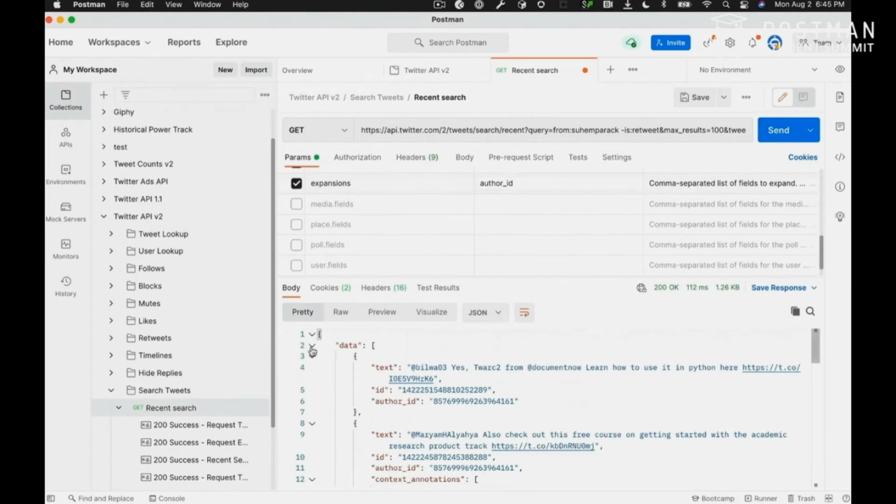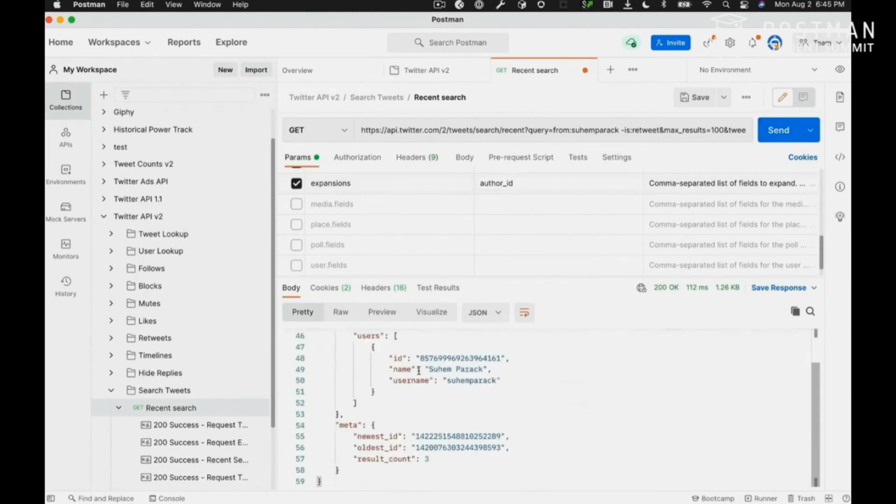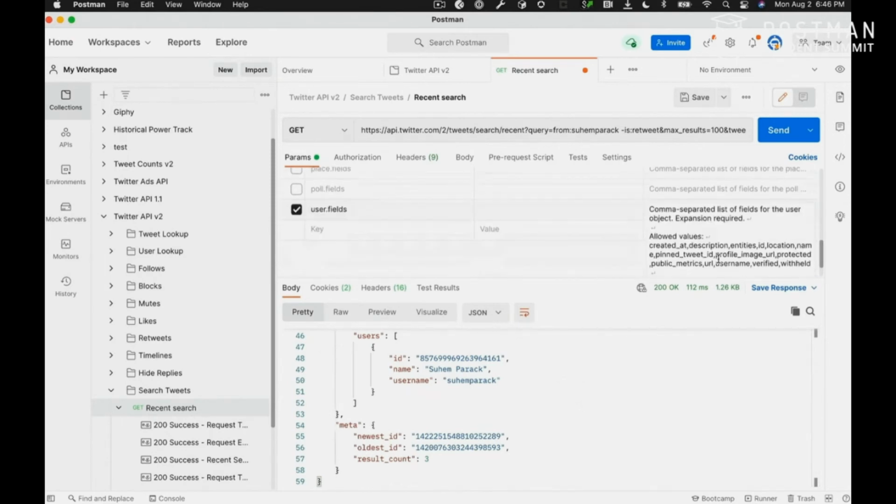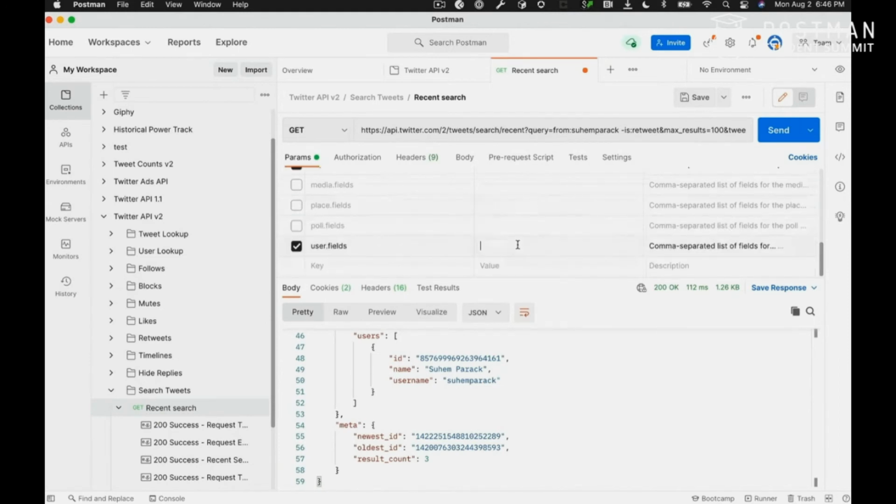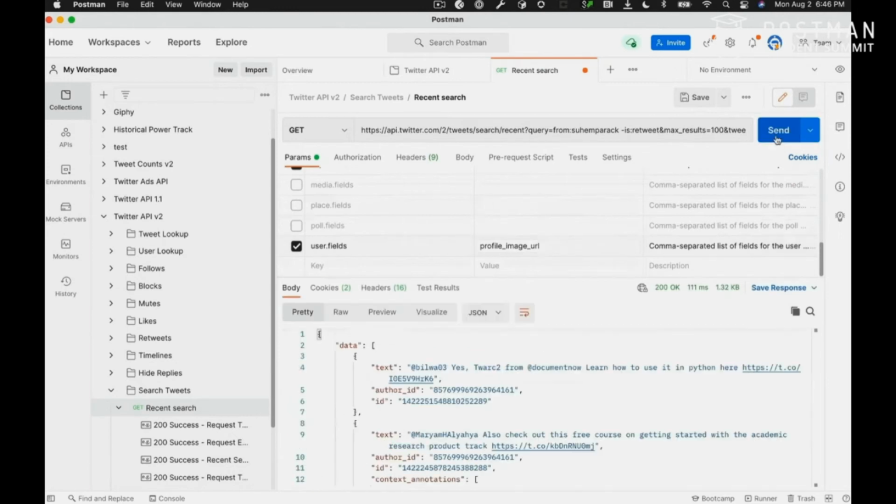In your response, you will see the users under the includes object. By default, you get the user ID, name, and username. If you want additional fields, such as profile image URL, you can specify those using the user fields parameter.